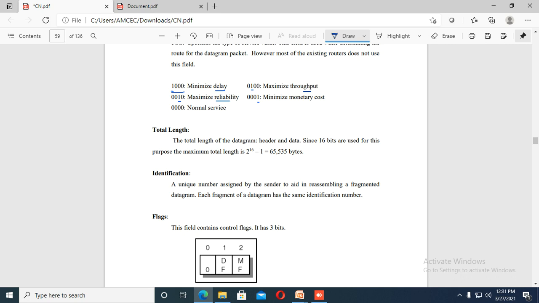So next we talked about the total length. Once again it's 16-bit. That means you will have a total of 2 to the power of 16 minus 1, that is 65,535, as the total length of your IP datagram, right? Now in this 65,535, if you subtract 20 for the header, you get 65,515 as the actual data. This is what the total length indicates.